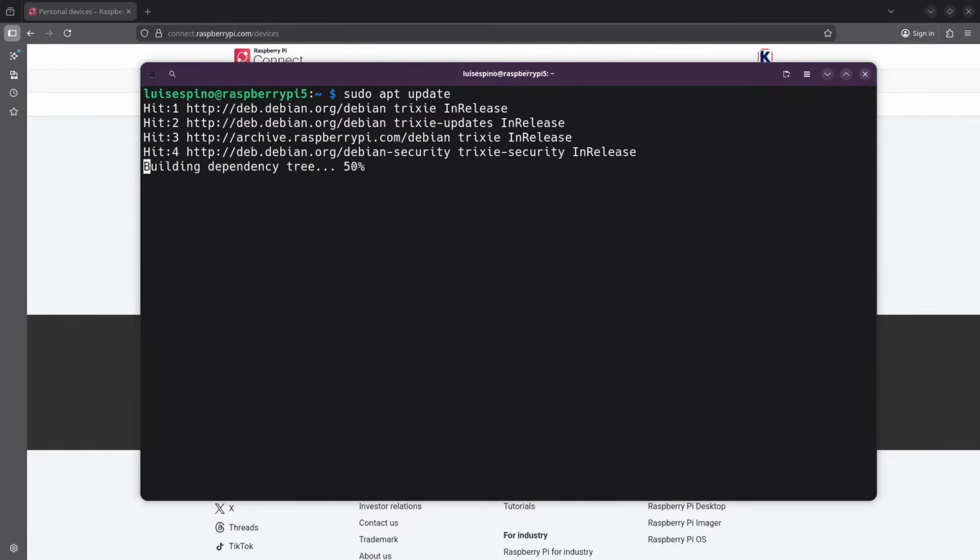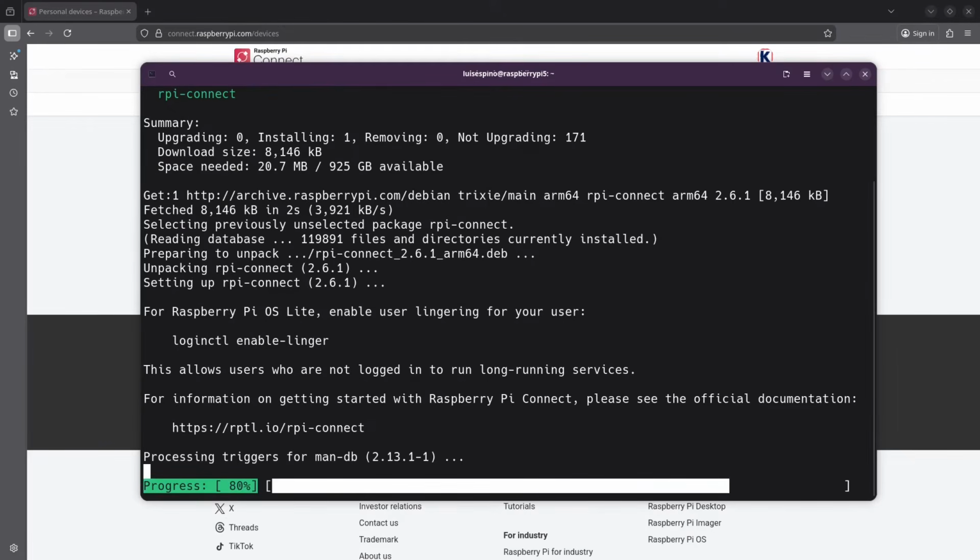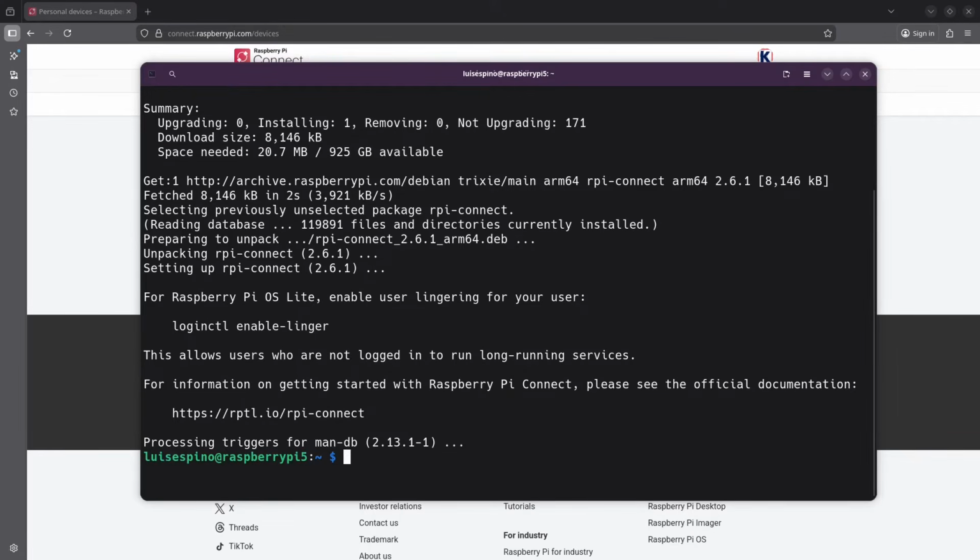In my case, I will install it using the command sudo apt install rpi-connect, then we wait for the installation to complete. The purpose of Raspberry Pi Connect is to provide remote access over the internet, and it is a great service for the IoT field.